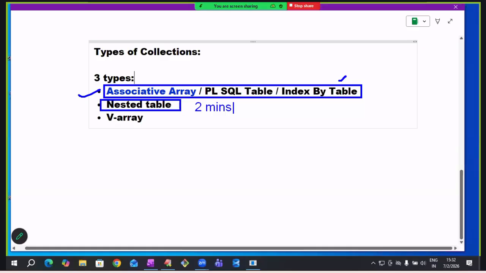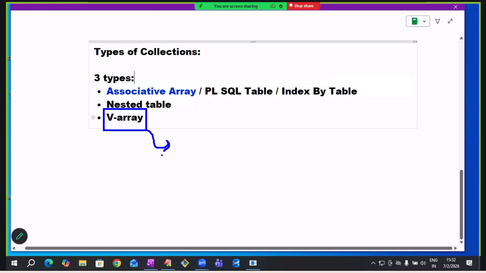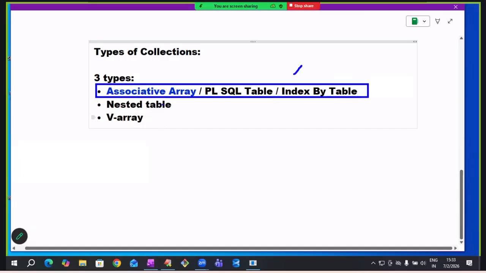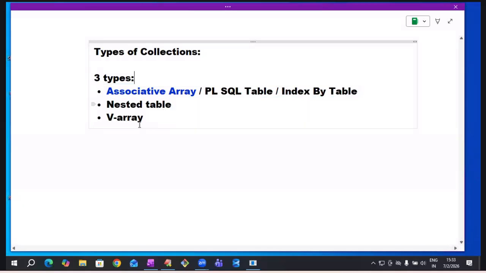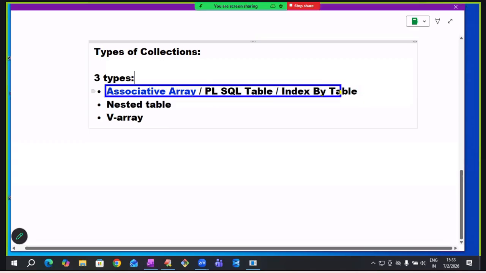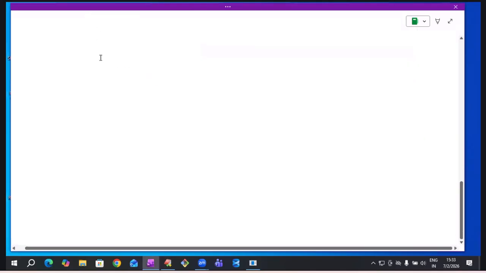Learn the associative array perfectly today and tomorrow. Nested table you can learn in 2 minutes. Then V array: if you know nested table, in 2 minutes you can learn V array also. To the nested table, I make one change, and that becomes V array. So today, tomorrow, focus on associative array. If you know this, in 2 minutes you can learn nested table. If you know nested table, in 2 minutes you can learn V array. So learn it perfectly. So what is associative array?